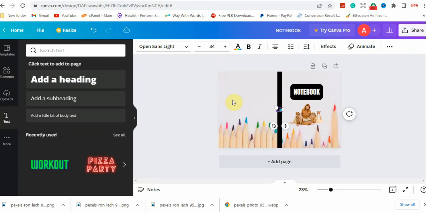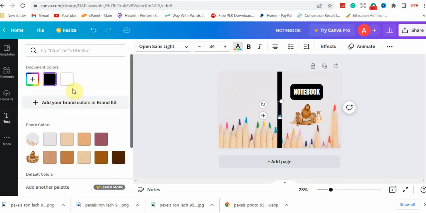I'm going to write notebook. Then I'm going to click on this stuff here and drag it way down in the middle. Then change the font to white so that we can see it. I will change the font of the text to white, so that we can see.